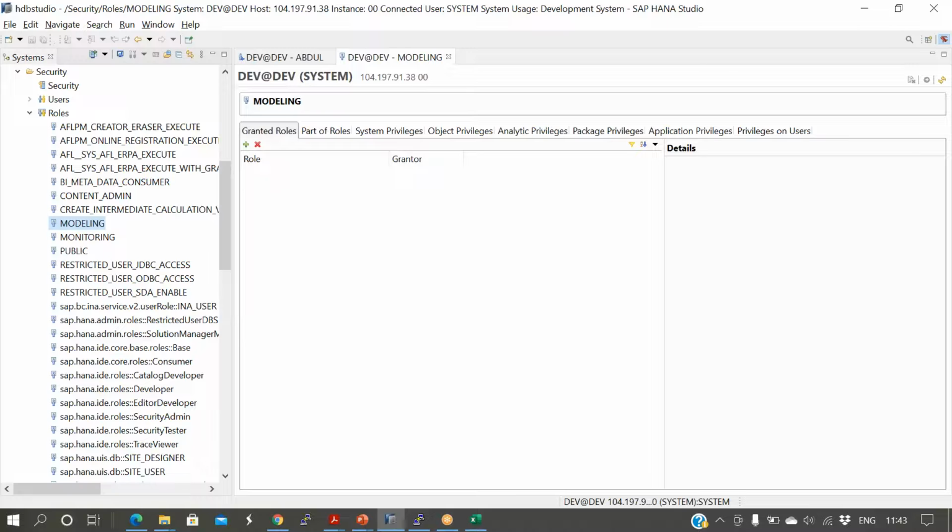They can create the repo. They can create a package. They can create the views, decision tables, the procedures, everything they can do with the content. So with the modeling role, users, developers like BW and ABAPers, we assign this to them, and they can do any development in the HANA system. They can create delivery units, packages, views, decision tables, and any object in the repositories.